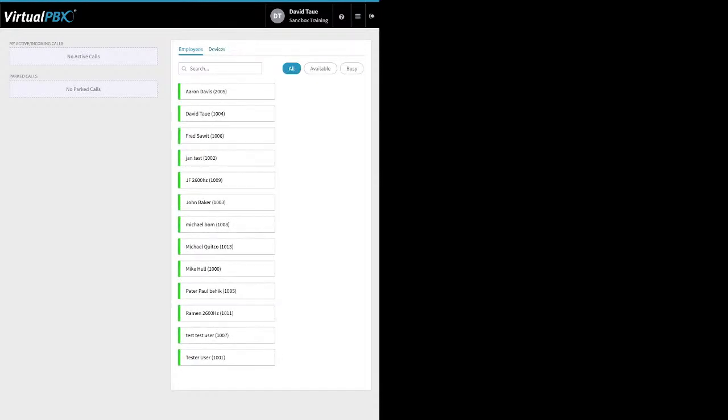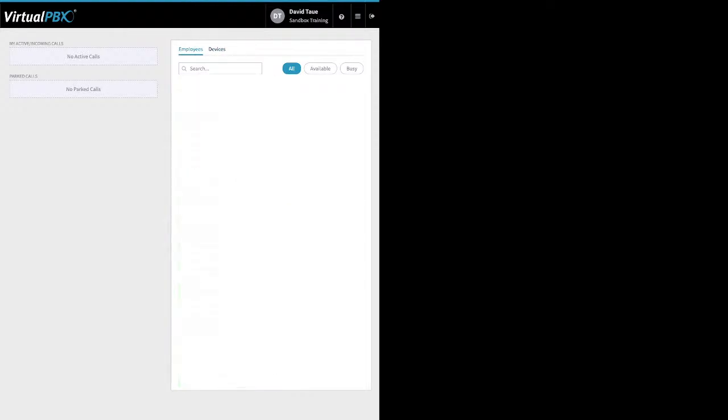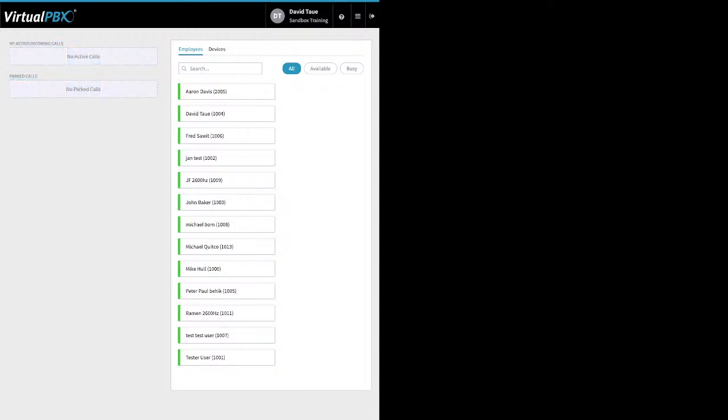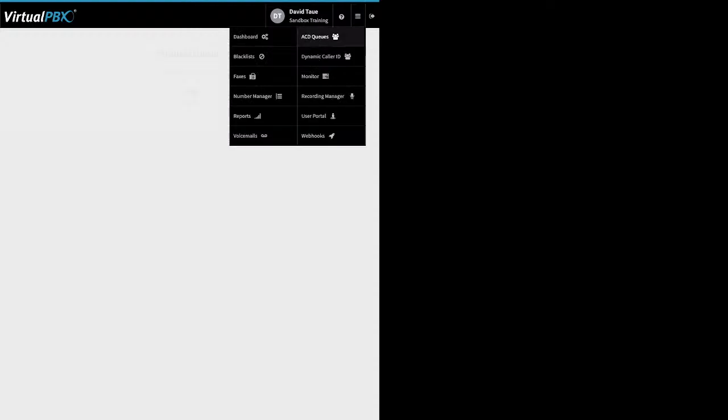Back to all. I can also switch it to devices so I can see the specific device that might be in use. Over here, I see my active inbound calls. And if there is a call that has been parked, I'll see it listed here as well as a parking spot number. Parking is one of the feature codes that you can use.